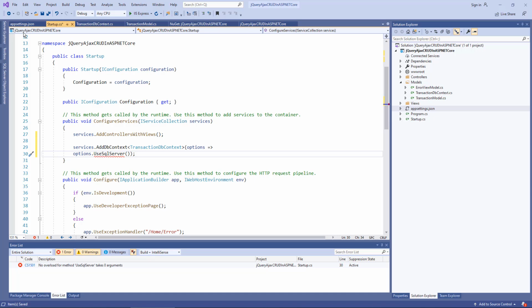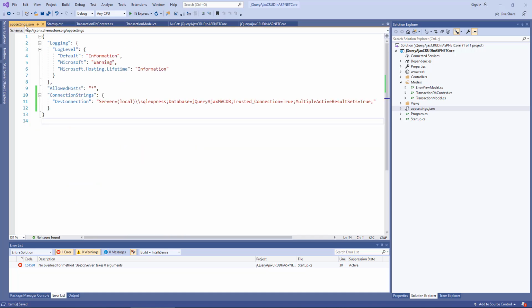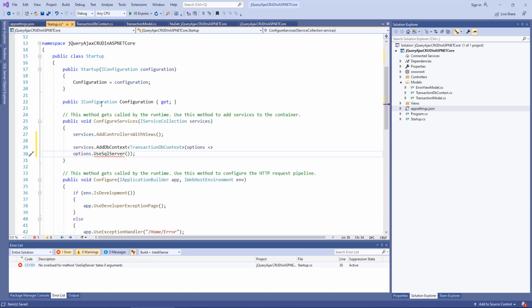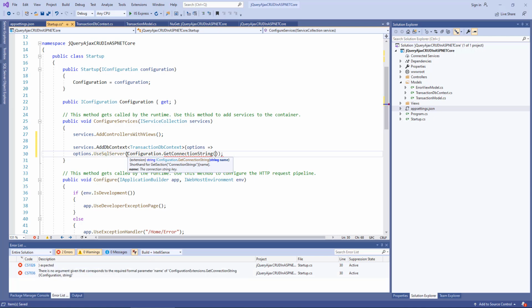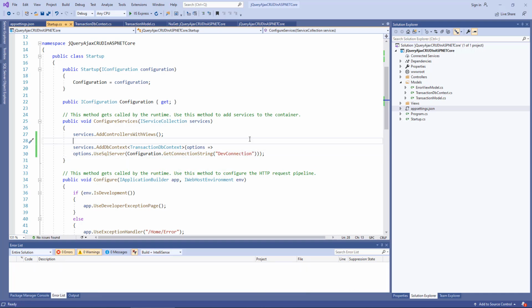In order to access the saved information inside this appsettings.json here, we can make use of this property Configuration of the type IConfiguration. So we can do this: Configuration.GetConnectionString function can be called. Inside that, we have to pass the connection name, which is DevConnection. So far we have completed the Entity Framework model.